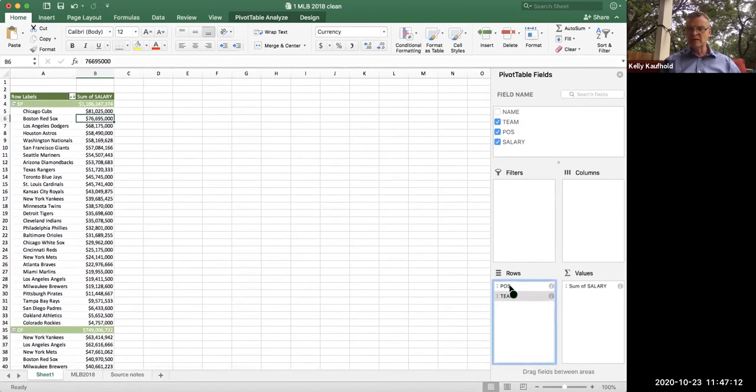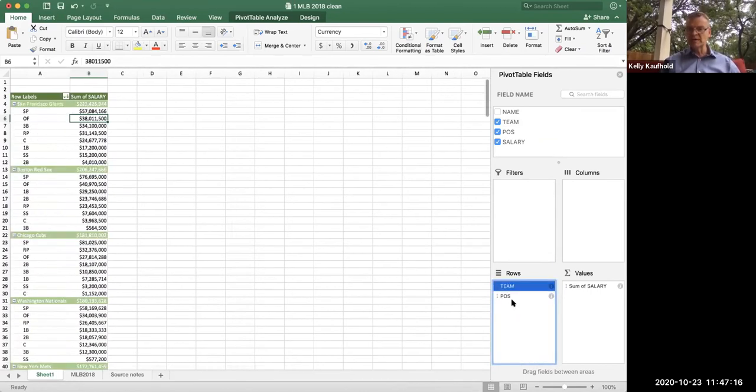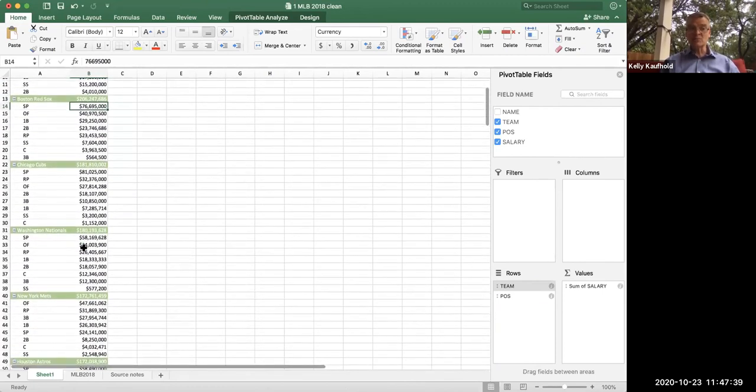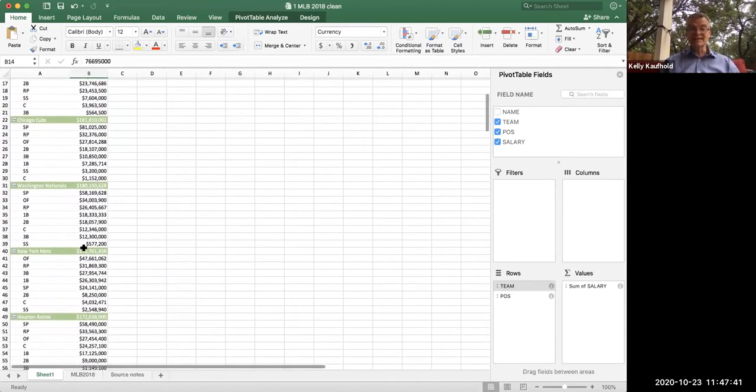I'm going to move team above position. Actually, bring position down below team. If I reverse those, all of a sudden this data becomes a lot more logical. Now I'm looking at, here's what the Giants pay by pitcher. Guess what? Now I can quickly look and say, man, the Red Sox and the Cubs pay a lot more for pitchers than the Giants and the Nationals do. See, they're starting pitchers, 58 million. Now maybe they have more pitchers or some really high-priced pitchers, like a Clayton Kershaw.